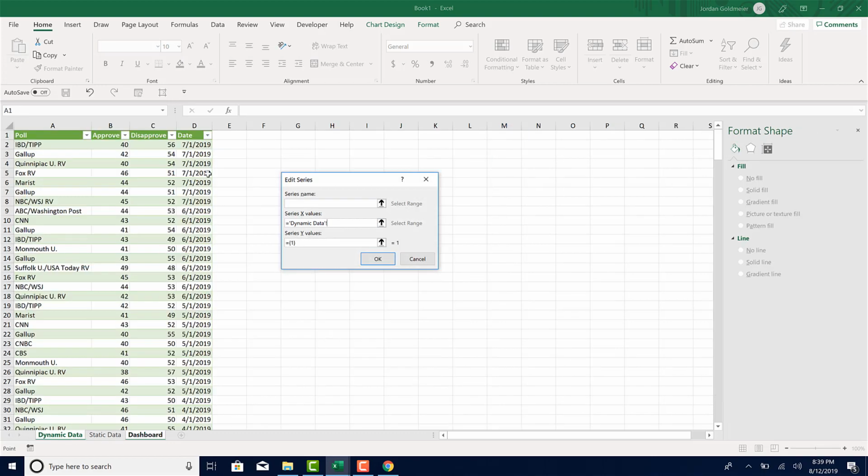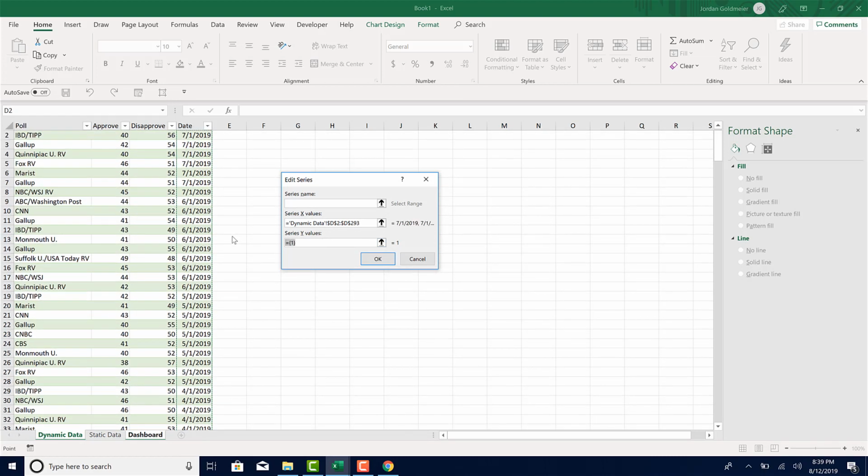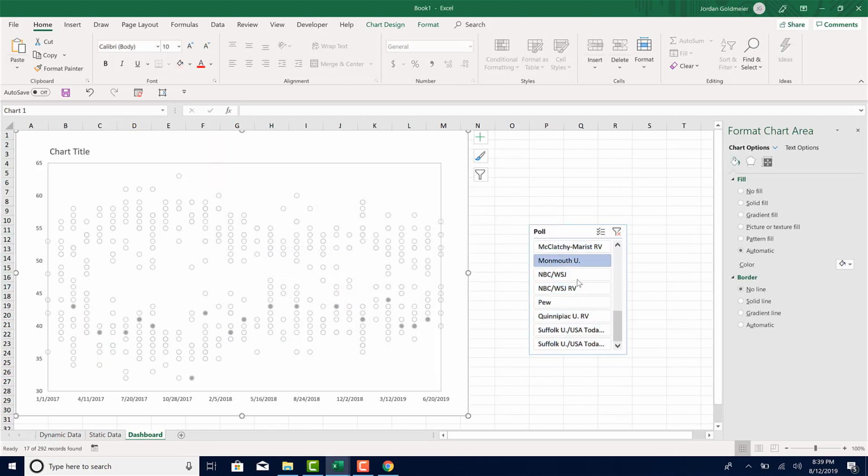Series X values are going to be our dynamic data over here, like that. Series Y values, we're going to make this one Approve like this. I will hit OK after that. See if this gives us, okay, so this looks a lot better. This is what we want to see.